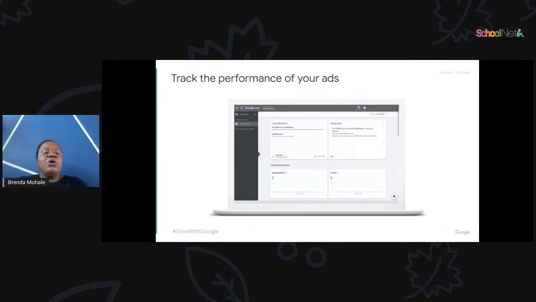So now let's talk about how to track the performance of your ad. We have been talking about the ad, and once you have signed up for Google Ads, you want to see what you signed up for. The best part about digital advertising is your ability to really measure performance. In your account, you can see exactly how your campaigns are performing.